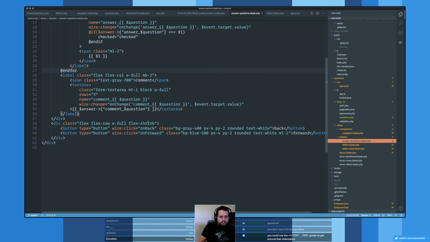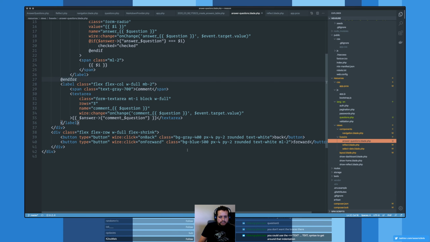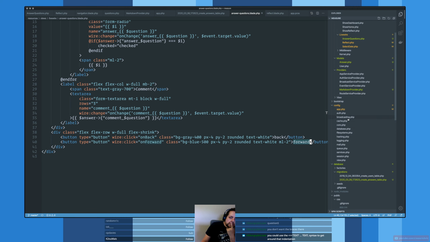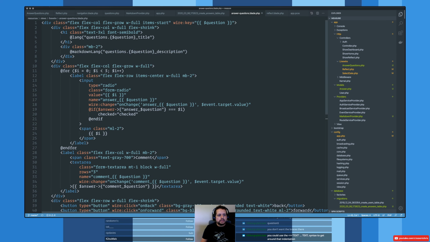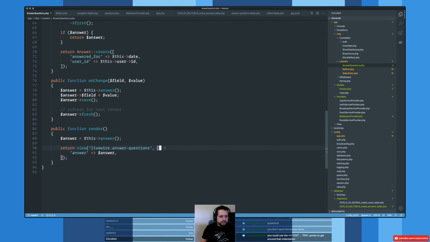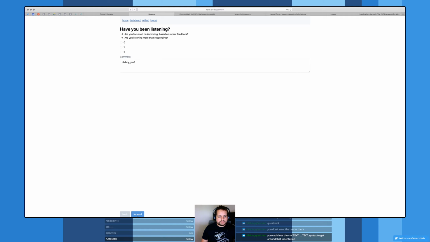Okay, let's change the button text of forward. So if you are on the last question, how do we work that out? Ugh, it's not important. I don't want to do that now. It's probably going to get more complicated than I want to do. Okay, so we're saving the answers. We have a way to go all the way to the end. I actually think this is enough for now.